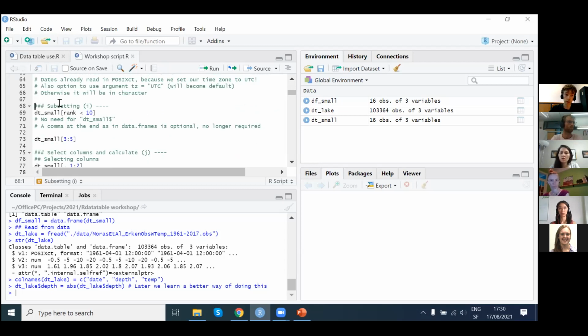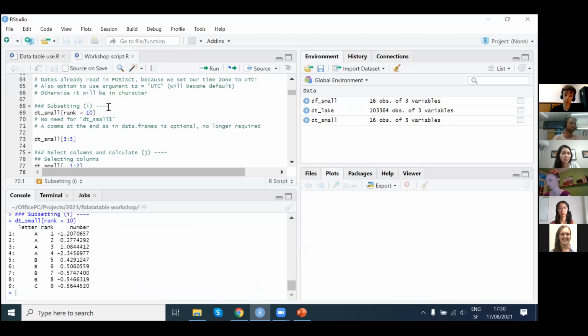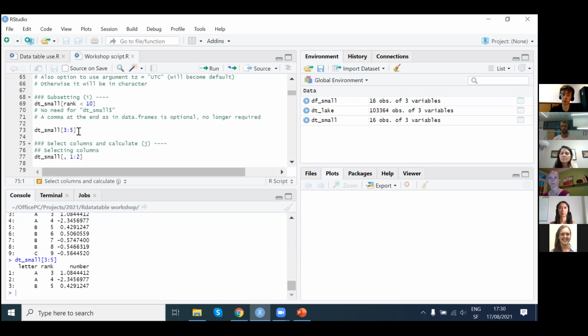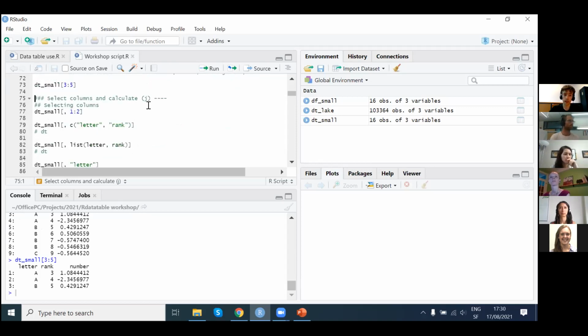And then we go to the first part of the data table trinity, i, j, by. This would be subsetting i, and this works very similar to data frames. If you want the rows where rank is less than 10, you would just put it like this. The difference with data frame is that you do not need to put DT_small$ there before rank. It would still work, but it's not needed. And you do not need a comma at the end. You can put it there, but it's optional. So far it's still pretty similar to data frames. And you can also select rows 3 to 5 like this. Works similar.